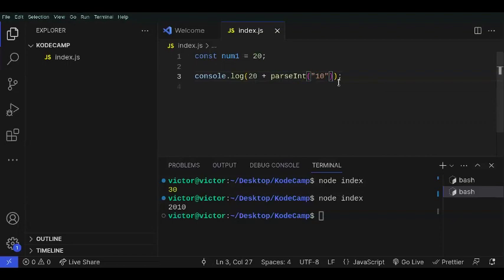So that's how that works. But what could be an invalid number? An invalid number will be like hello or hi. So trying to convert this is going to generate NaN, which is not a number. So it's just going to output that.